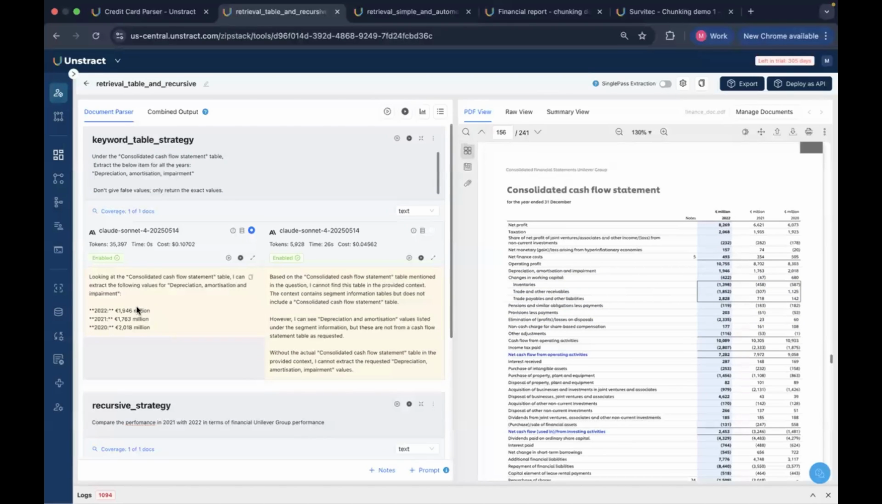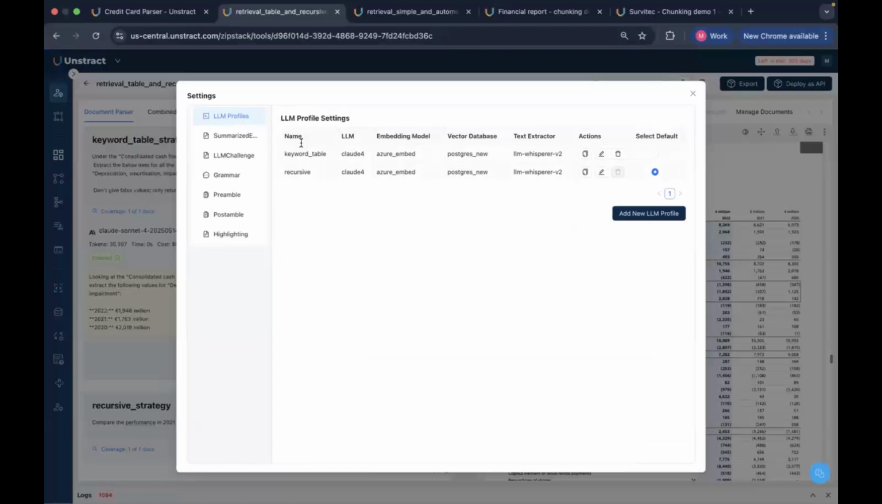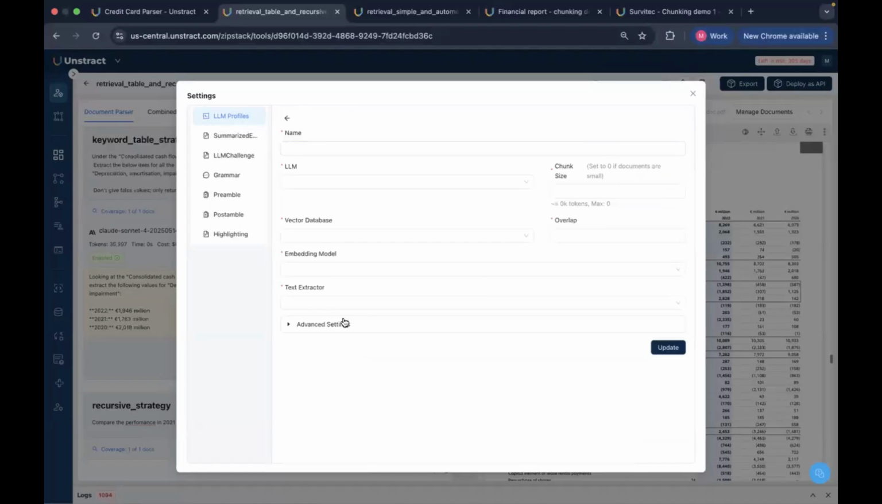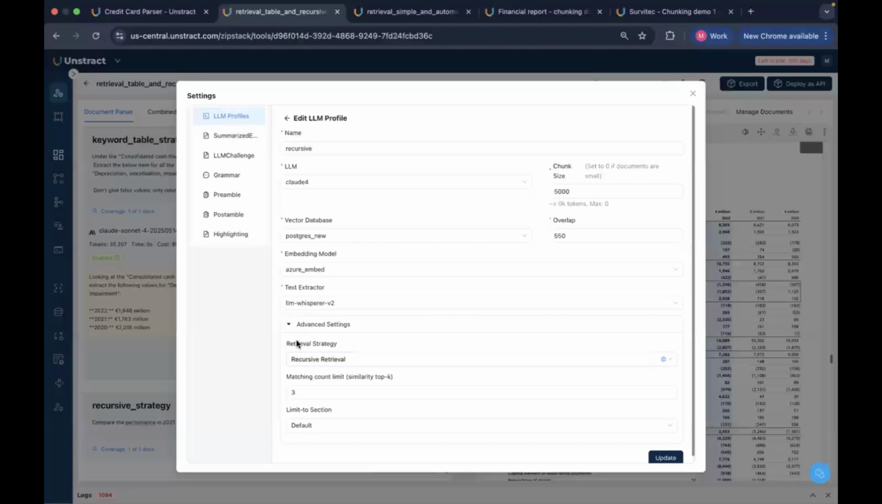If you have to compare it, you can see that while we have used two different chunking strategies, in this one we've used the keyword table. You can check it out under the profile name. And over here, we've used the recursive strategy. These are the profile names we've given to the LLM profiles that we have defined. So we have two different LLM profiles, and each of them is using a different chunking strategy. One uses the keyword table strategy, and the other one uses the recursive retrieval strategy. And you can see that we've given the chunk size and the overlap size over here as well.